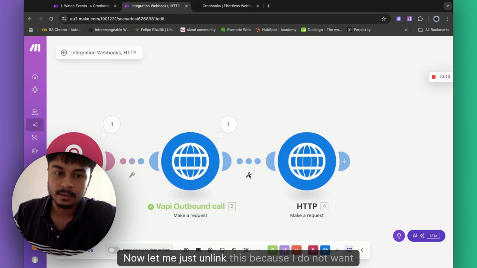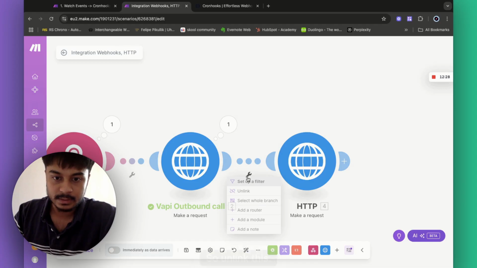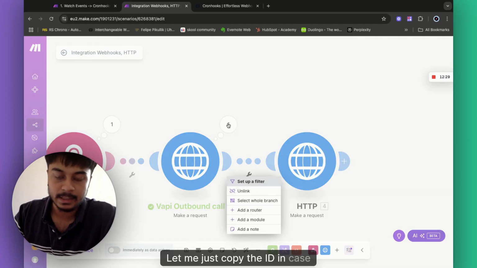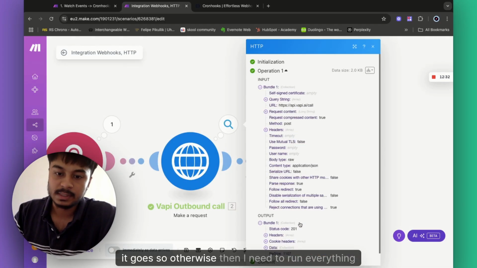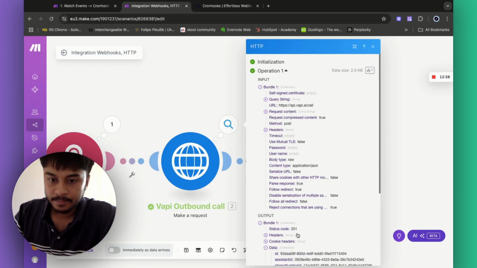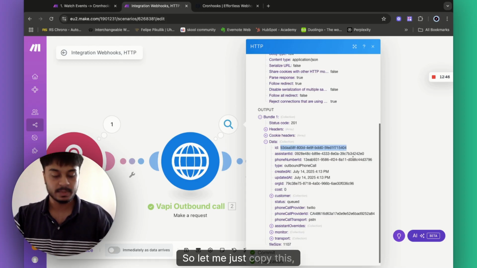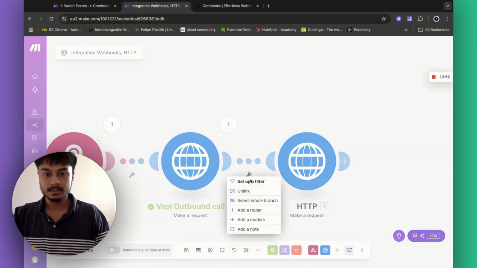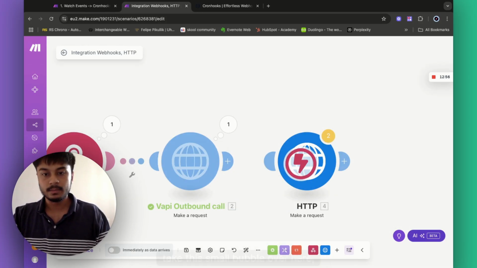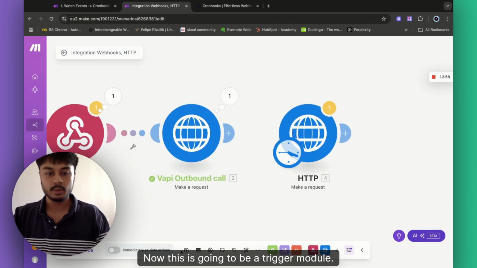Now let me just unlink this because I do not want to run everything over here, get the call. So unlink this. Let me just copy the ID in case it goes, otherwise I need to run everything again. So let me just click on this data. When you click on this data, you'll receive this ID over here. So basically, you're going to be using this ID to get the call details. So let me just copy this, unlink this thing. Take this small bubble over here, put it into this module. Now this is going to be a trigger module.